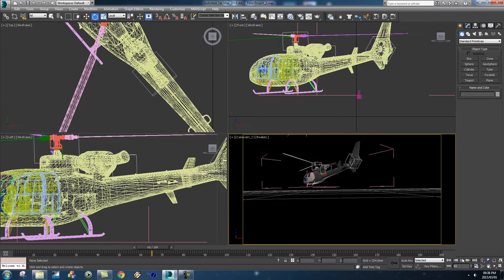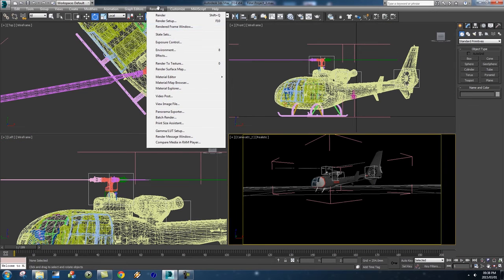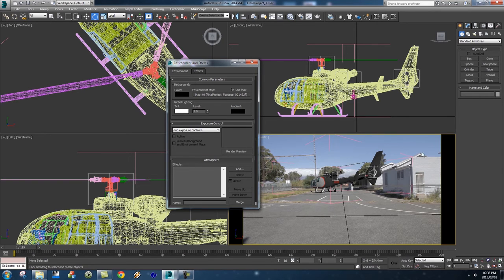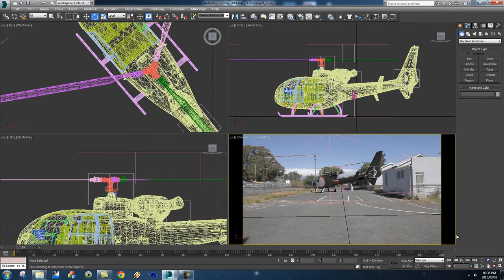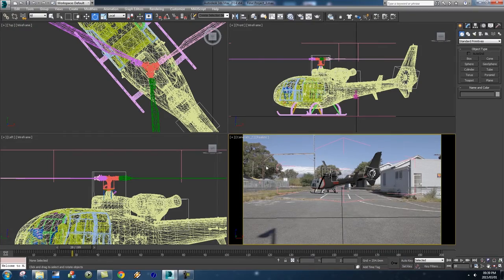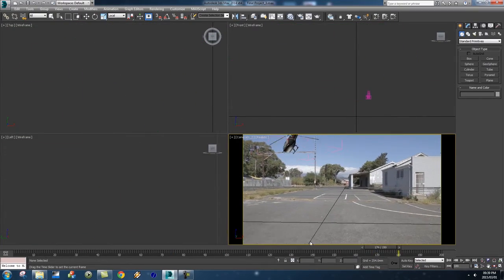Let's just put our background in this shot again. So I'm going to go back to rendering and then environment. And then I'm just going to tick this use map. That will place that background back into the scene. So if we scrub through this, it's not looking too bad. It looks like it's going to hit this metal structure here, but I think that's actually fine.